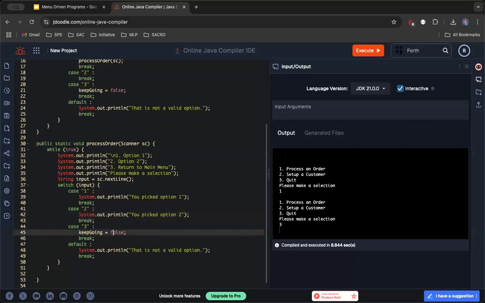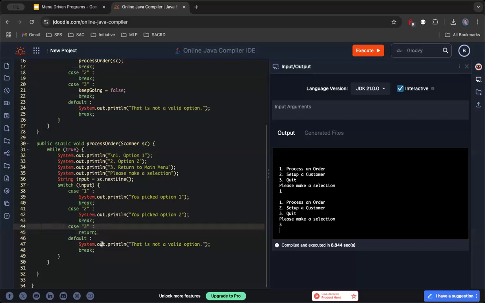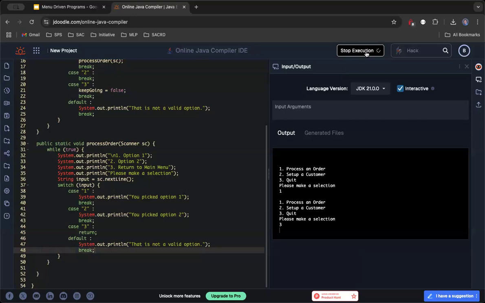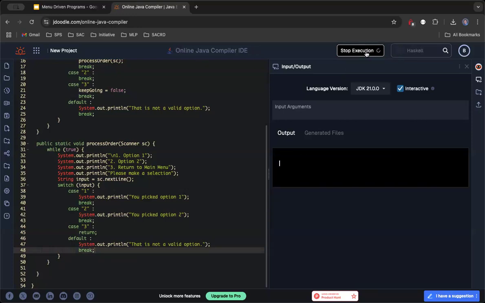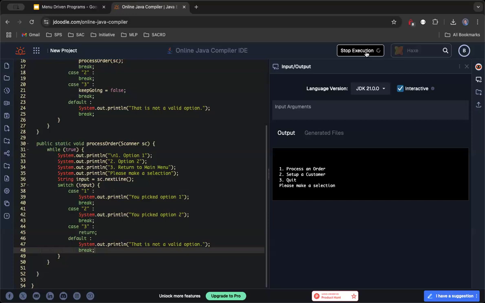Okay, and so here we don't need to keep going. It's false. We'll just do a return. We don't need the break in that case because as soon as that return hits, the code ends. Then we'll leave our default option there and we'll run it. So let's run that and see if we did that correctly. Okay, so I made no syntax errors.